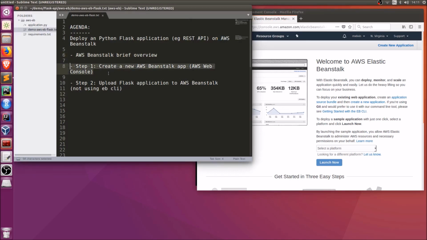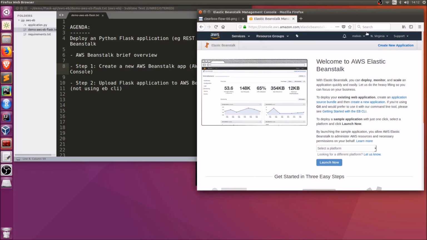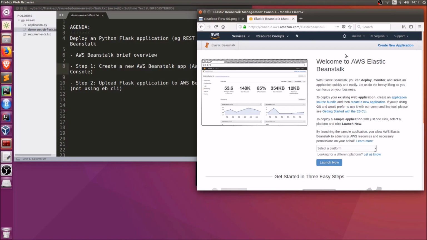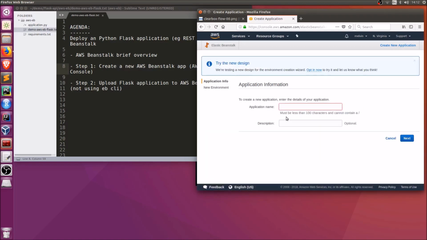But to bring things to life, let's go ahead with step one and build the Beanstalk application. If you log into your AWS Web Console, you'll find that under the compute set of services, you'll find AWS Beanstalk right there. So you'll want to click on that. And let's go ahead and create a new application.